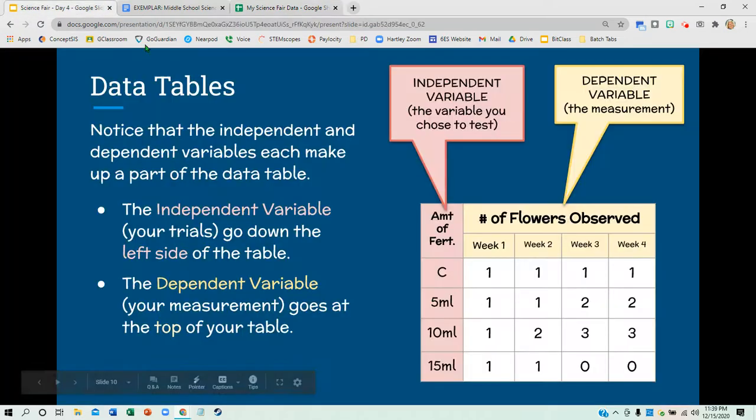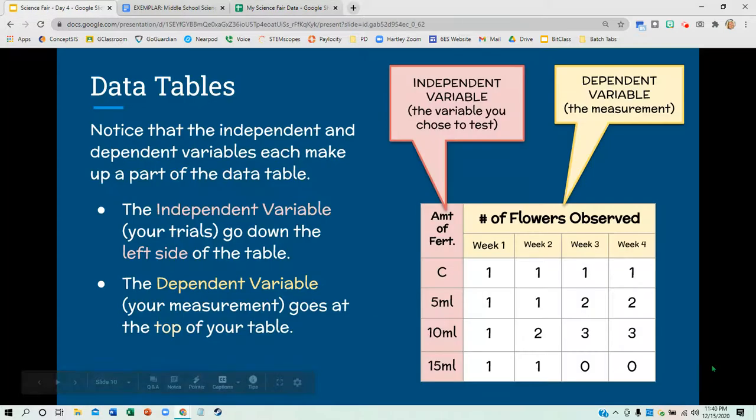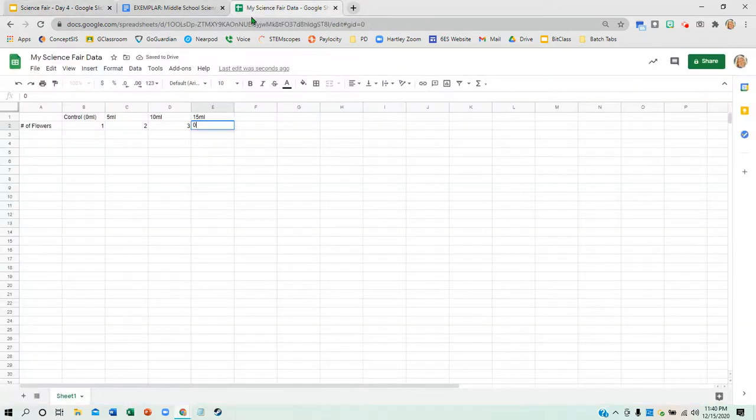Okay, so let's just go check the data. My control had 1, 5 milliliters had 2, 10 milliliters had 3, and 15 had 0. So I'm going to put those numbers in here: 1, 2, 2, 3, and 0. Okay, so these all match what was here on week 4. Control had 1, 5 milliliters had 2, 10 had 3, 15 had 0, and so on.